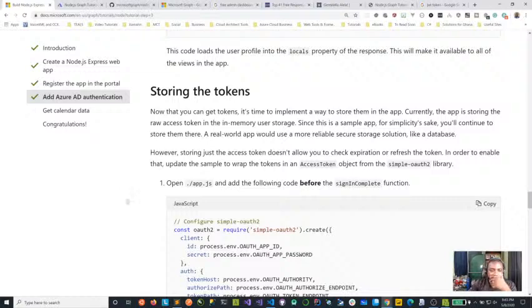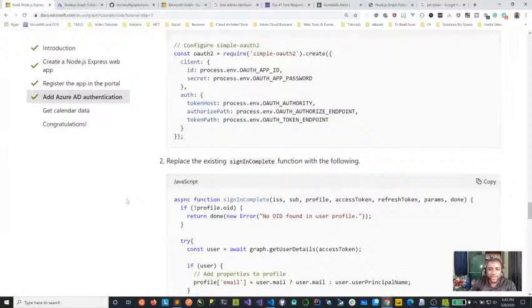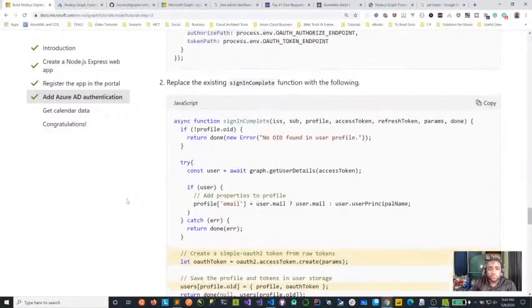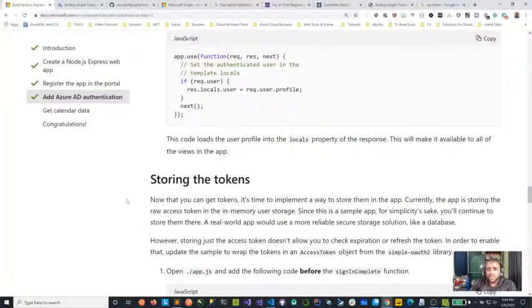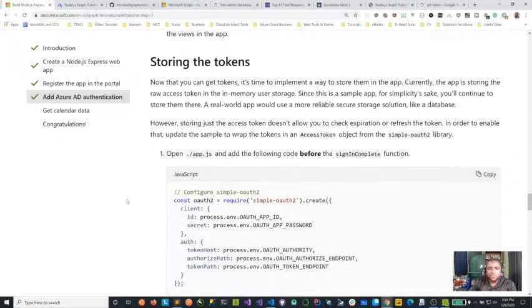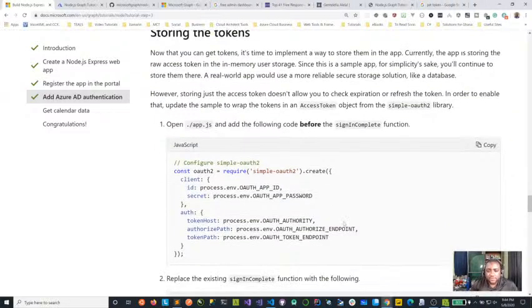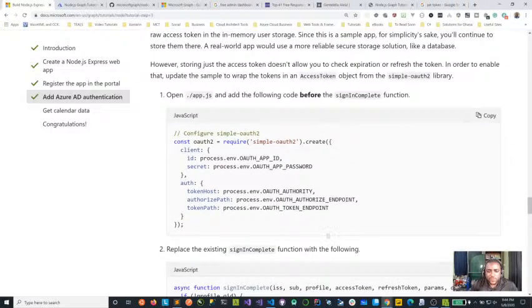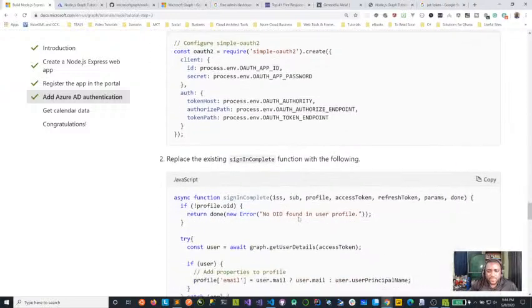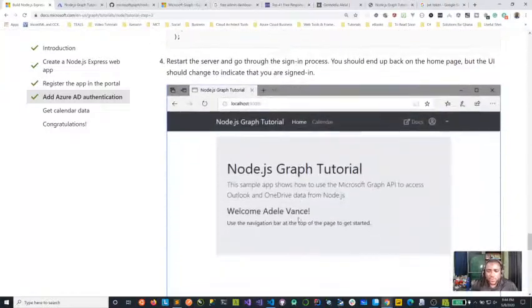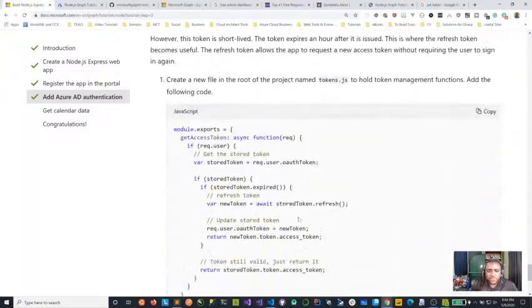Now the next thing is for us to worry about storing the tokens, right? So now that we are getting the tokens, we need to implement a way to store them, so that the app can use them for subsequent requests. So we'll have to find a way to do this, token host and all that. Let's see how simple this would work.